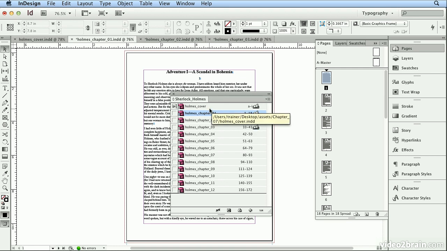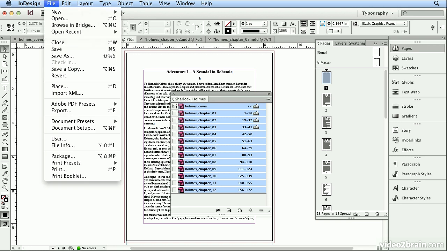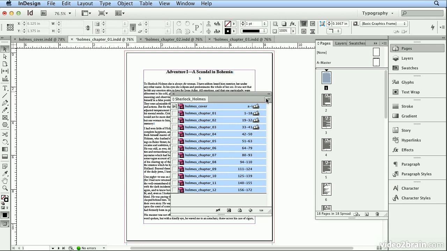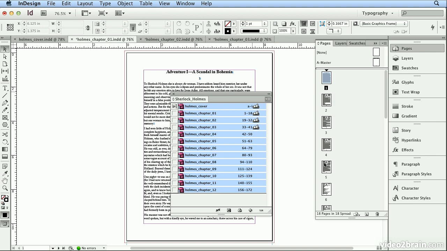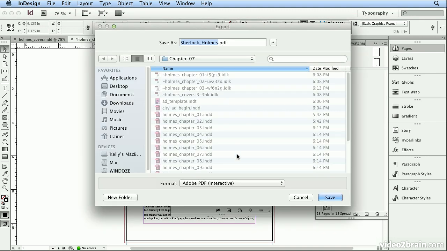So to output the complete book, I'll select the cover, hold down Shift and click the last chapter, and instead of File Print from your menu bar or File Export to PDF from your menu bar, I will go to the Book Panel menu and choose Export Book to PDF. That way you could see the entire thing on my screen. So when I choose Export Book to PDF, it will take all selected chapters, and I'll leave the name the same, and I'll choose Adobe PDF for print.